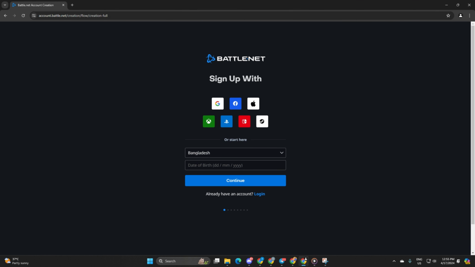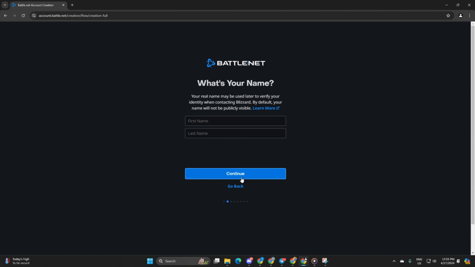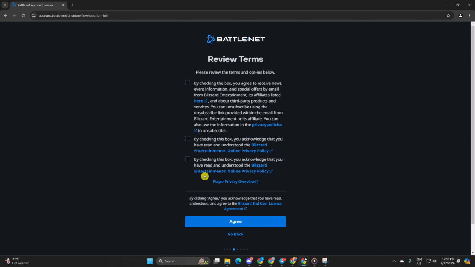After that, you'll see a page pop up. Just enter your country and date of birth, then hit continue. Next up, fill in your first and last name in the designated spots, then click continue. Now it's time to punch in your email and phone number. You can skip the phone number, but it's a good idea for added security.